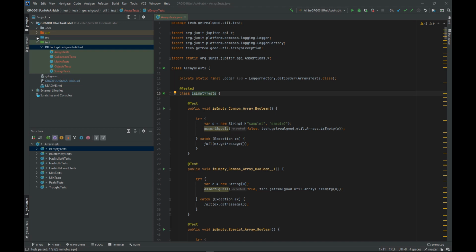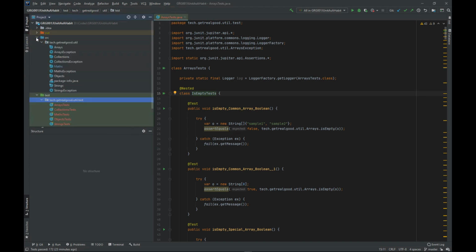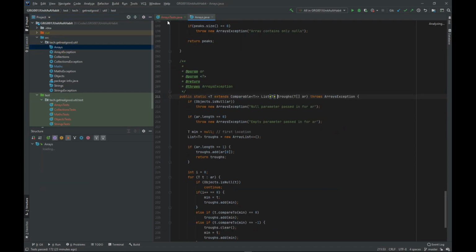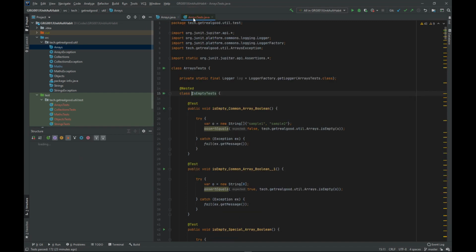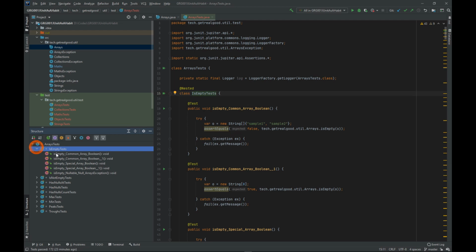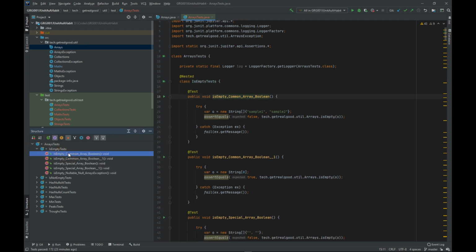So we're going to explore the fifth and last unit test class called ArraysTests. We use it to test the Arrays class of our utility library. So let's start on the ArraysTests class. Let's start with the nested inner class EmptyTests that tests out Arrays.isEmpty method of the Arrays class.